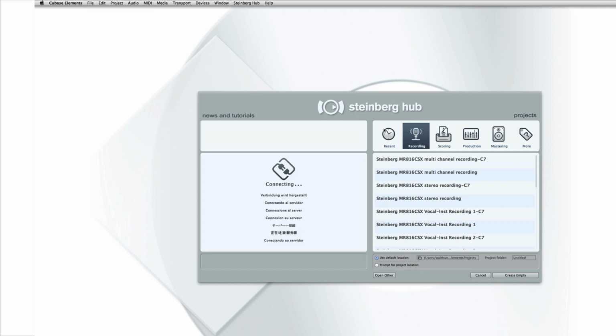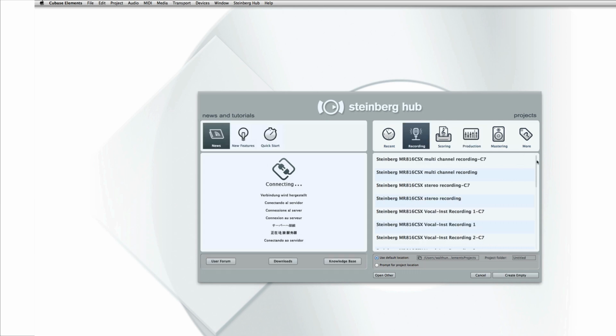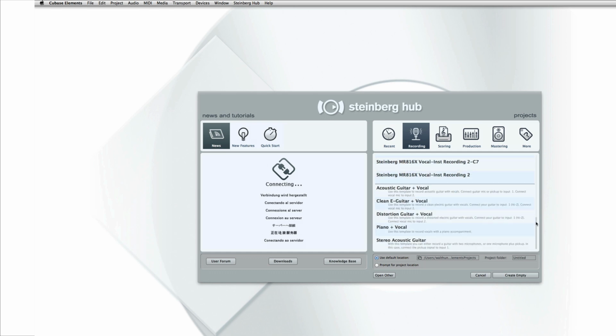Let's use the Project Assistant to select a template that'll help us get going quickly. Click on the Recording tab, and here you'll find several pre-configured templates. The small text under the title suggests how you might use them. Let's use this template. Now we'll also select Prompt for Project Location at the bottom of the Project Assistant.